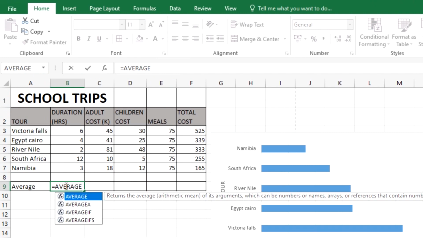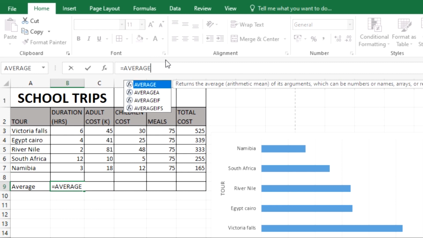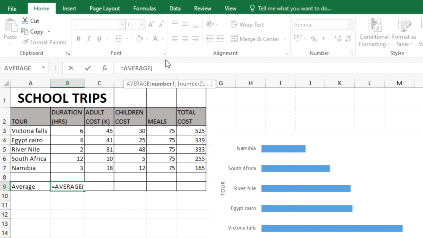As you type average, let me show you from the formula bar. As you type the equal to sign and the average, you can open the brackets by holding your shift and pressing the buttons on the keyboard, the open brackets and the close brackets. Then in the middle, what we have to do is select the first cell address.